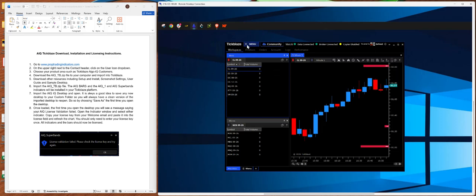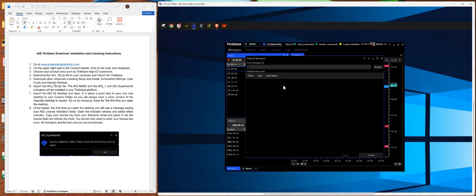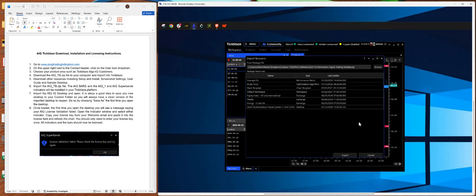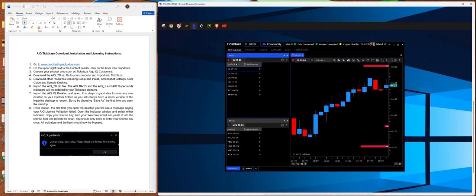And then second, we want to import the desktop. So we'll go to tools, import resource. We'll browse for that as well. And here is the desktop. Click open. And we'll get to the sound files in a bit, but we'll click import. There we go.